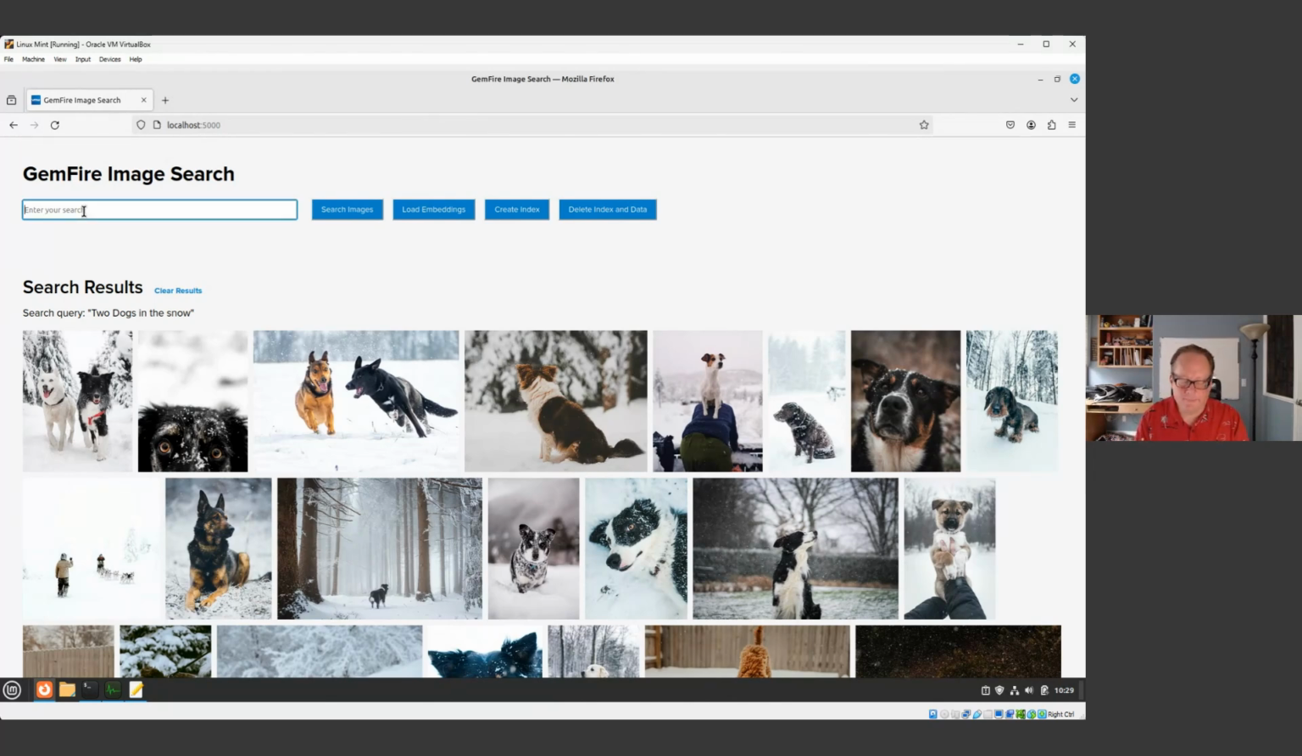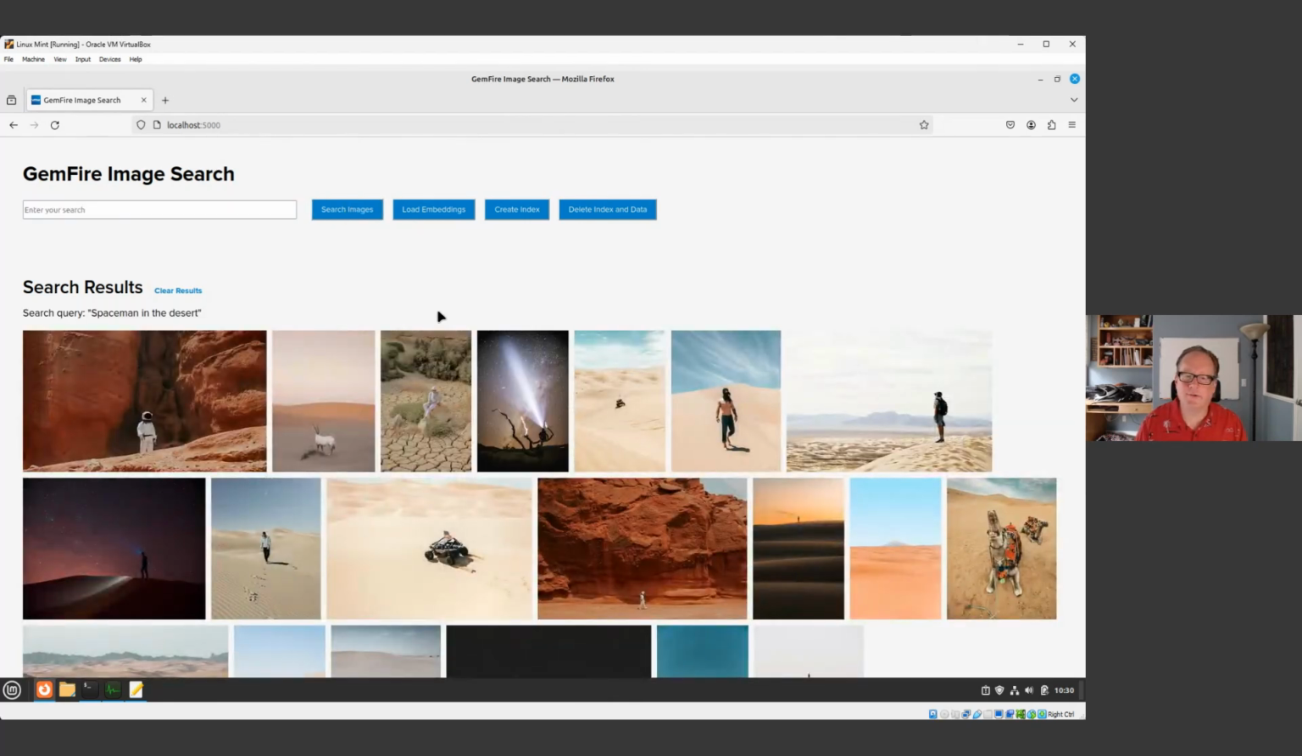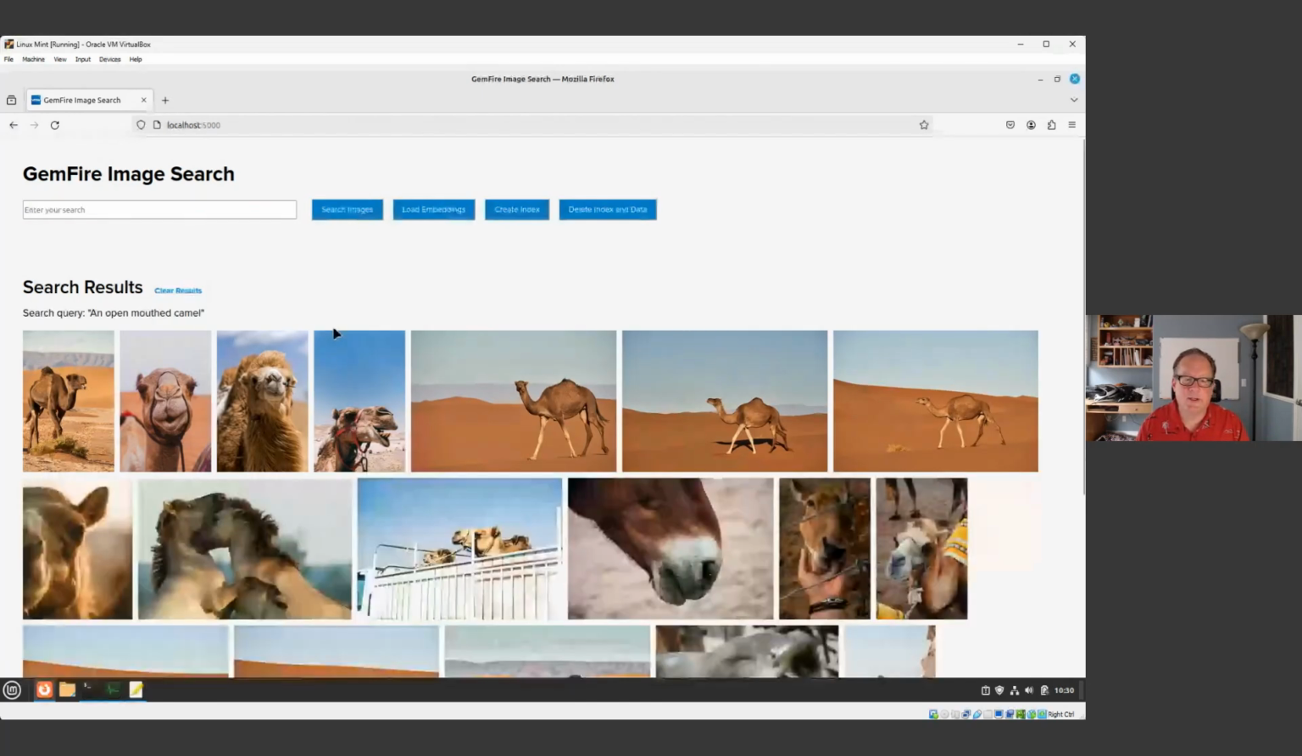So let's do another one that's kind of fun. Let's do the Spaceman, so we can see that in action. We hit search, and we get the little Spaceman. I don't think that other one was there. These are probably more relevant. But let's say I did Spaceman in the desert. These are all pre-canned. Let me see if I can think of one. Let's try to get this image. Open mouth camel. Again, search images. Oh, well, I didn't find that one, but you get the idea. It's a pretty powerful little demo here. The code's all open source. I'll show you a link in a moment for it.